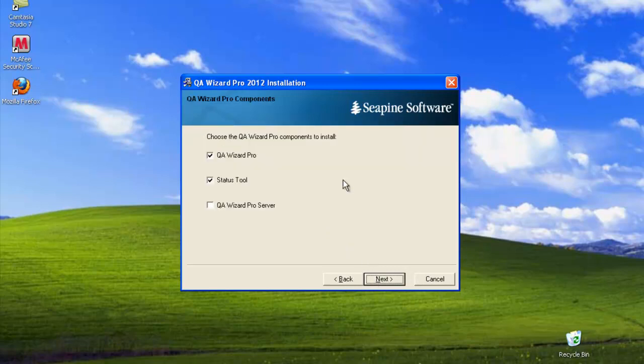We can now choose the components to install. We will leave the defaults as QA Wizard Pro, as well as the status tool. The QA Wizard Pro server allows multiple testers to use a single repository. It is normally used by companies who have multiple licenses of QA Wizard Pro. Now click on Next.